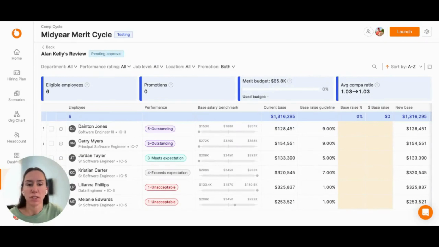TeamOhana's comp cycle module empowers managers to reward their top performers while also providing visibility to stay within the merit budget. When you run your comp cycles out of TeamOhana, every manager has their own dashboard view, which is incredibly user-friendly, pulls in a ton of information that they would otherwise have to go looking into their HRIS for, and makes it incredibly easy for them to promote and retain their top talent.